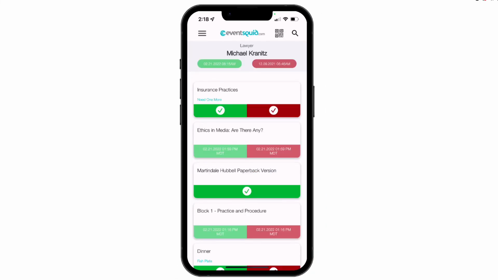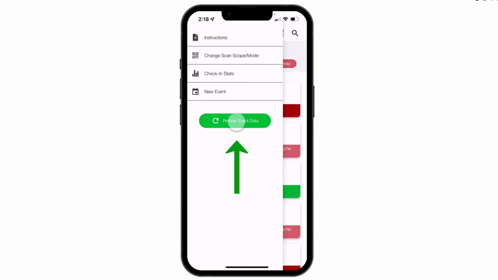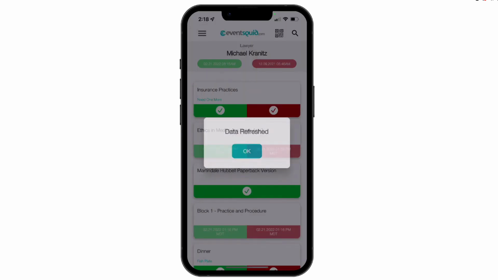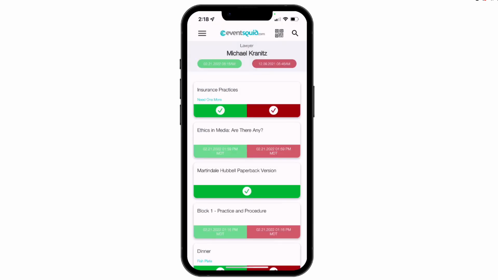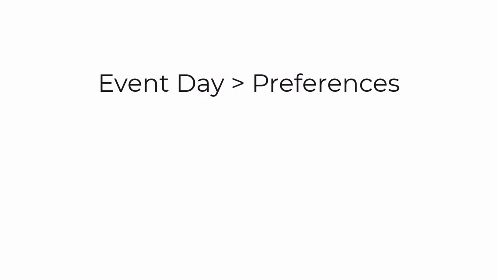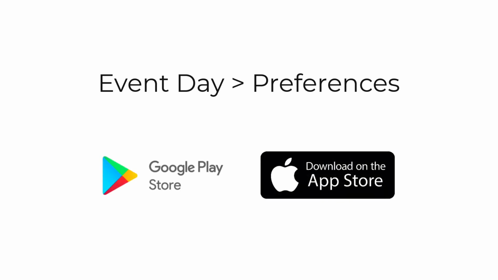Finally, if you make a change to the event builder settings, for example, in the middle of an event, you can always tap the Refresh Event Data button, and all of your new settings will become incorporated for every scan that takes place after the data refresh. To download the new app, just visit the Event Builder Event Day Preferences screen or access the Google Play Store or the Apple App Store.